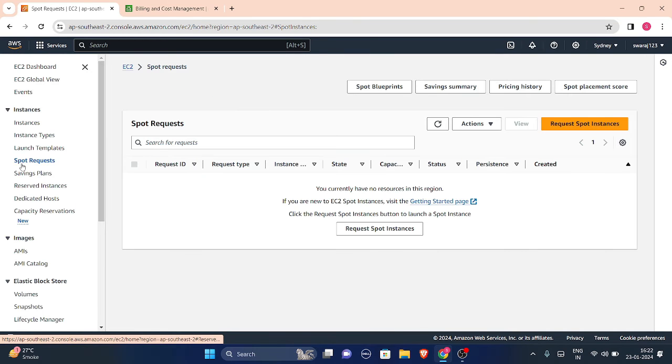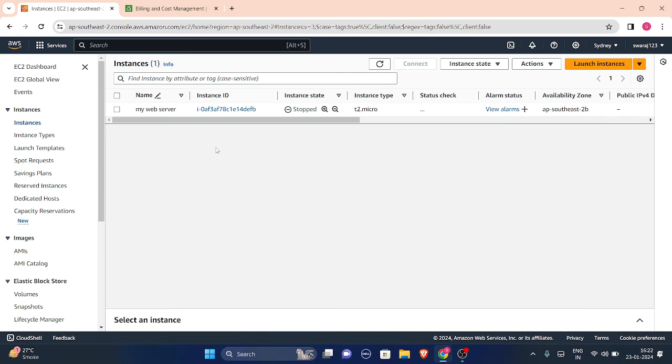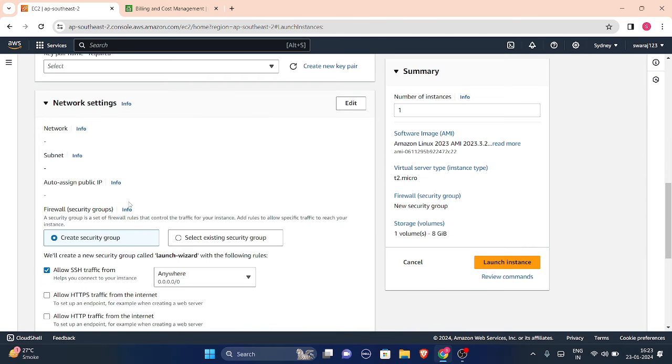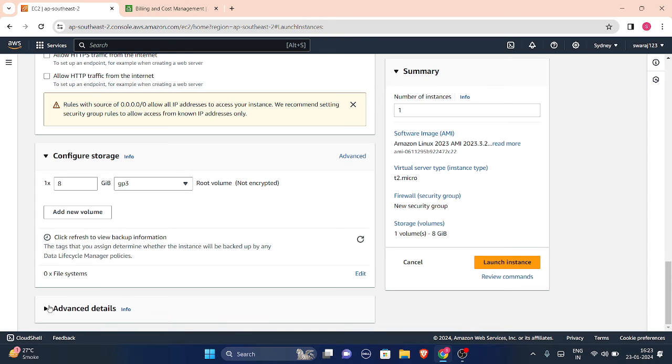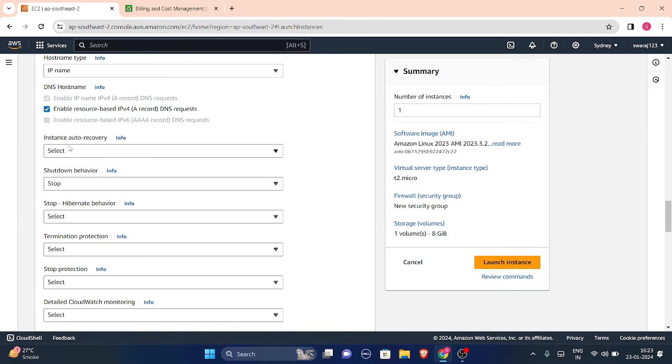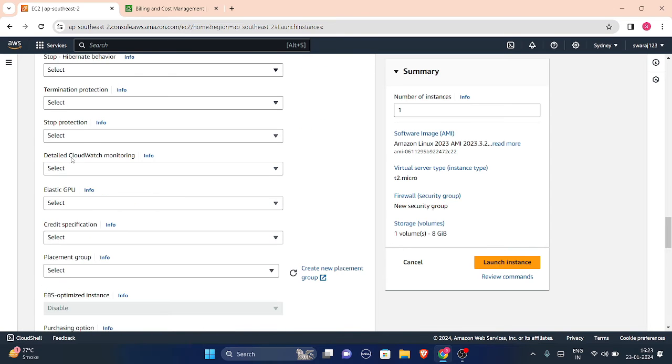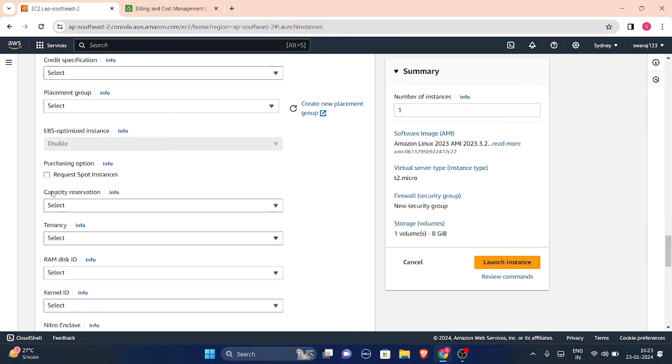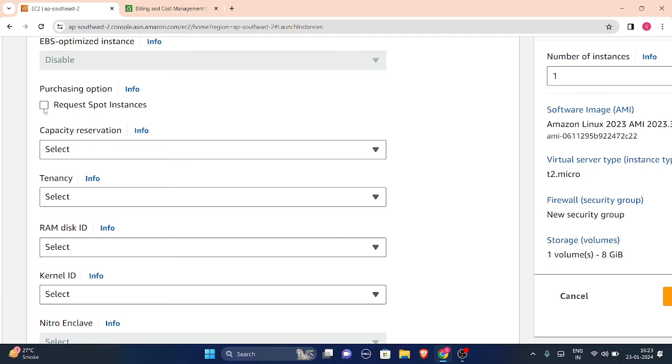Next, if I want to launch this spot request from the EC2 instance launch time only, I can do that also. While I am launching an instance, there is an option in advanced details. Suppose I am launching an instance here. So here in advanced details, we have an option like this. Wait, let me show you. Okay, here is a purchasing option. You can request spot instance from here.